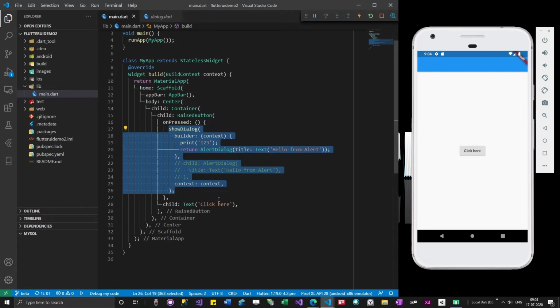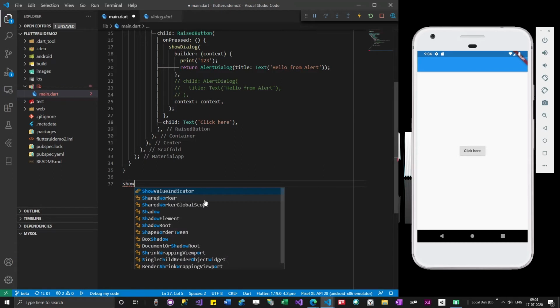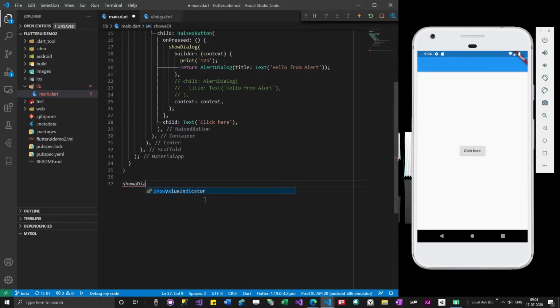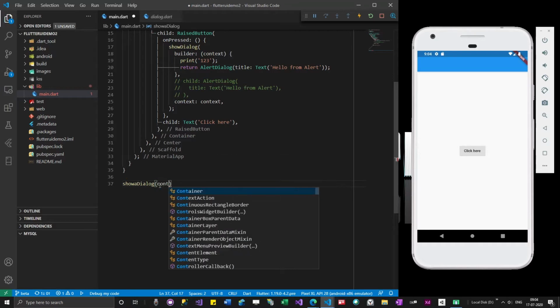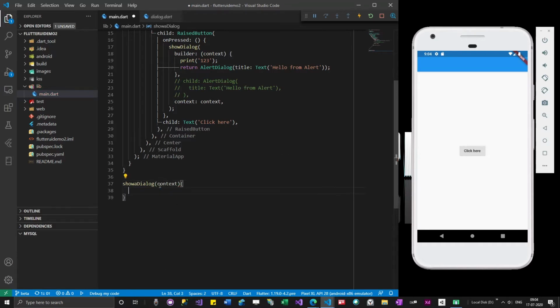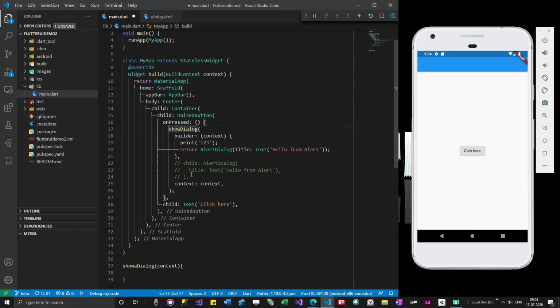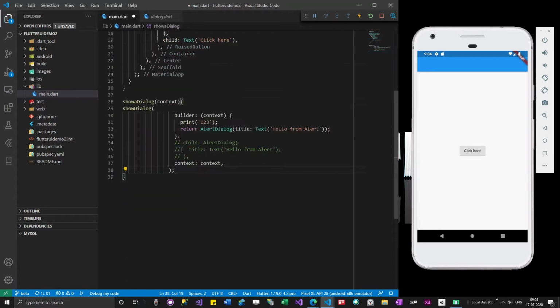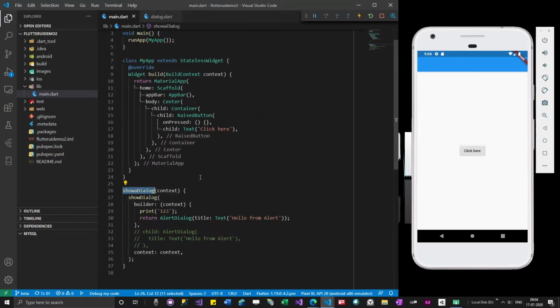Okay, so let me write a function, show a dialog. And since this show dialog needs a context, I am going to pass context, and I'm just going to copy paste this code. Okay, and then I'm going to call this.